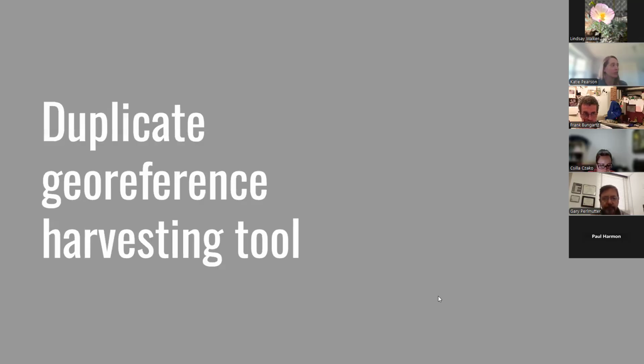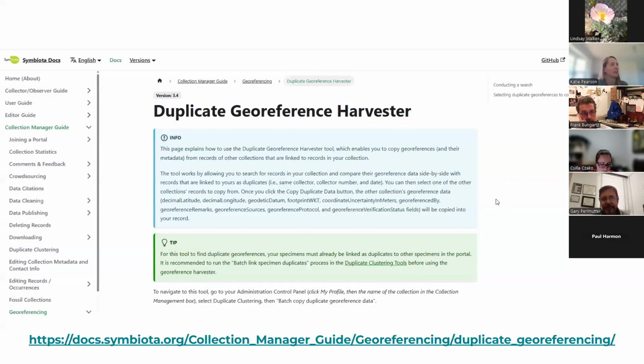Okay, so the duplicate georeferencing harvesting tool, super exciting. I'm very excited about this tool. If you need to reference more information about this tool, you'll want to go to our Symbiota docs. There's a whole guide there, so you can reference both this video and that written documentation.